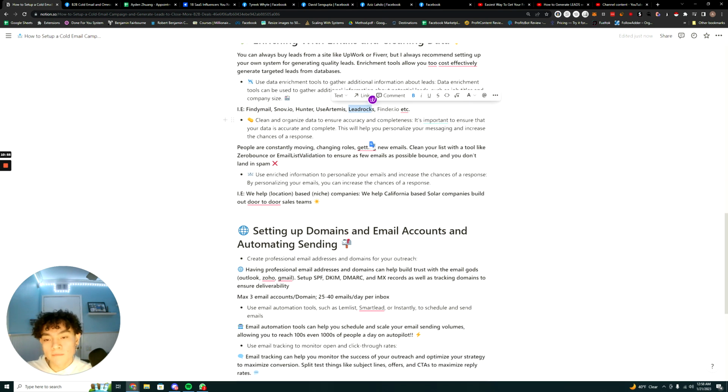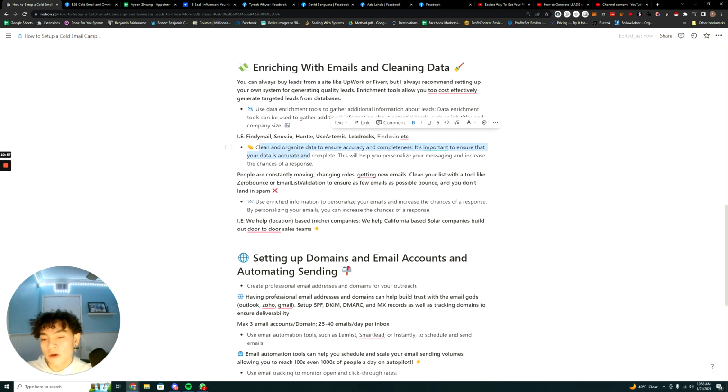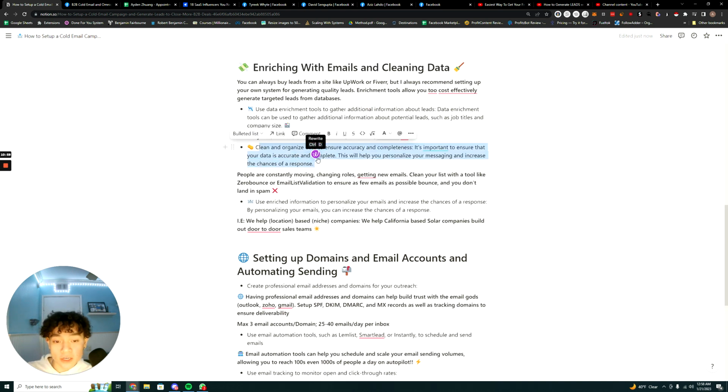From there, you're going to want to clean your email list, right? Because a lot of times data might not be the most accurate, even if you use these enrichment tools, because people are constantly moving companies, changing roles, and getting new emails. So you have to make sure that you clean your list using a tool like ZeroBounce or email list validation.